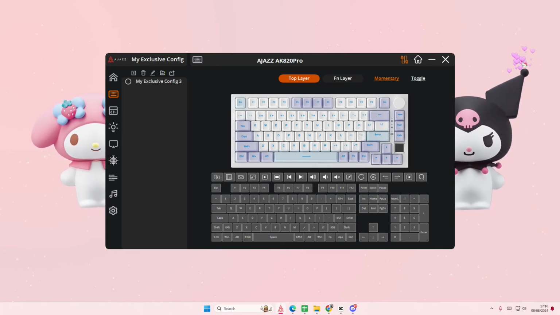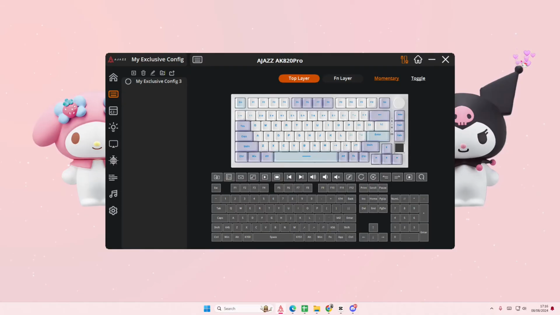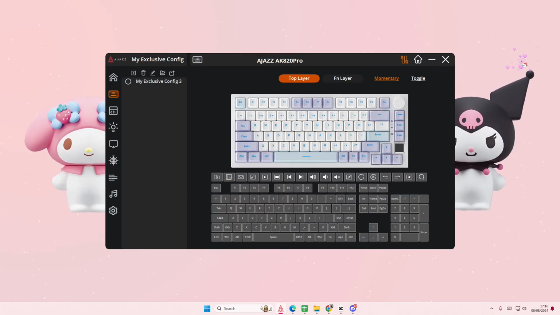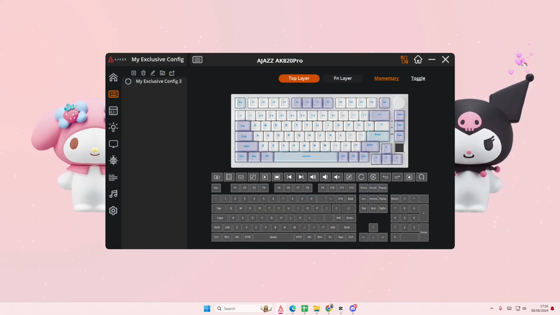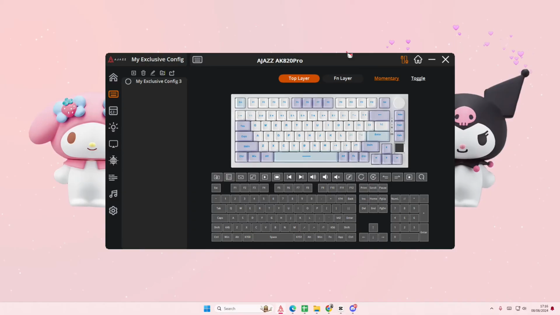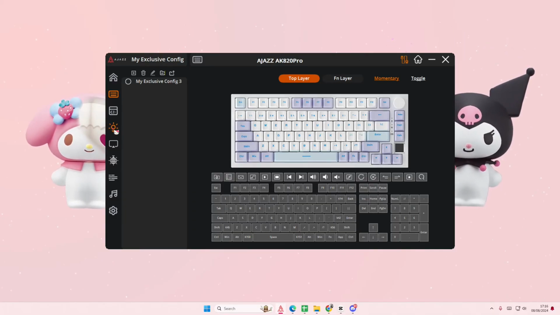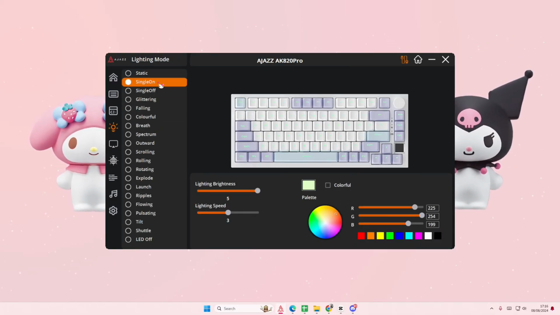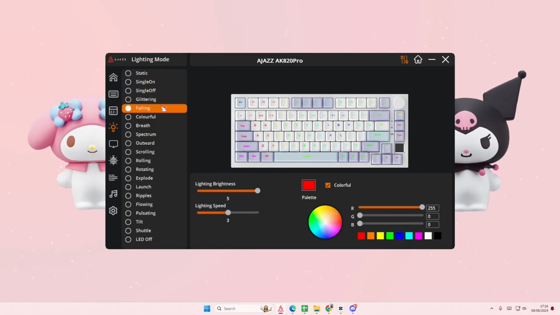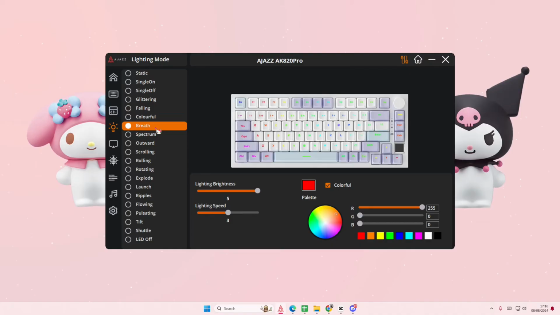In this video, I'll be showing you guys how you can change the color of your lights on your keyboard. I don't know how to pronounce this keyboard name. Ajazz? I don't know, sorry. Anyways, you're going to select this lighting mode here, and I currently have the single off one, but you can select from these options.